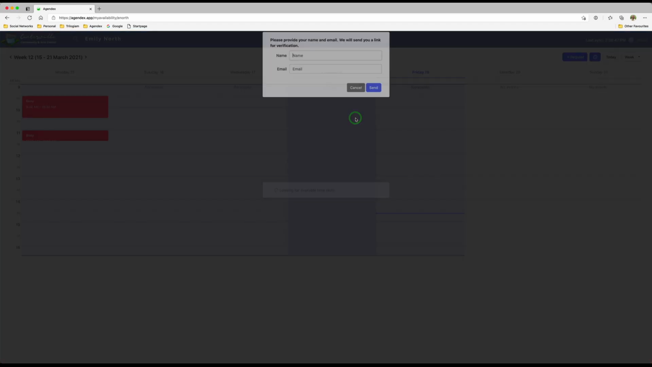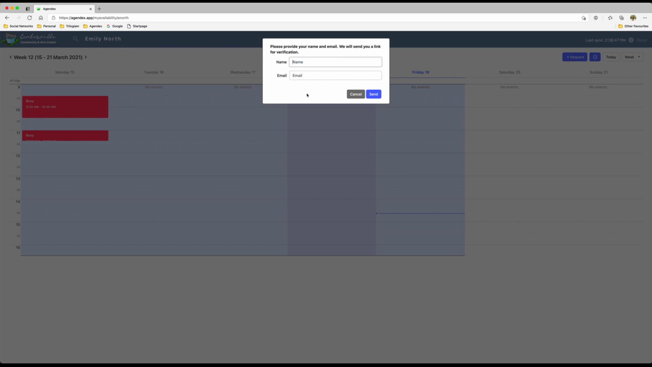and create event. And because we don't want bots going to book a ton of meetings in users' calendars, we're going to prompt the external user for their name and email. And once they send that, they will get a link via email that they can just click on and come back and finish the appointment request.